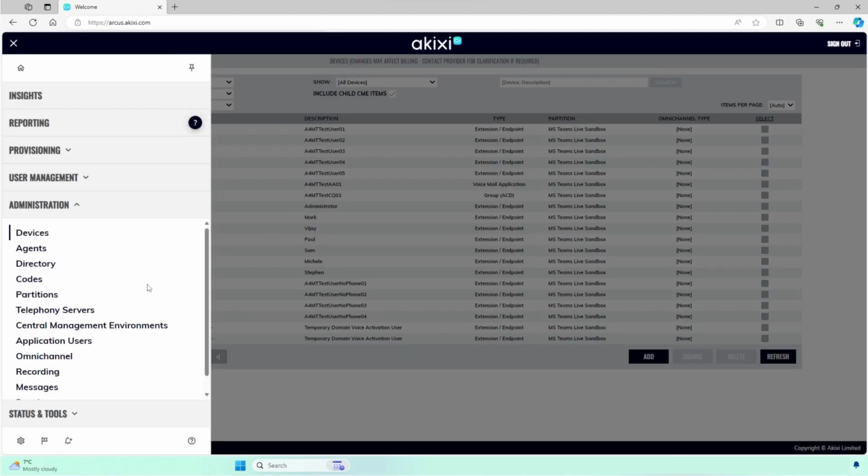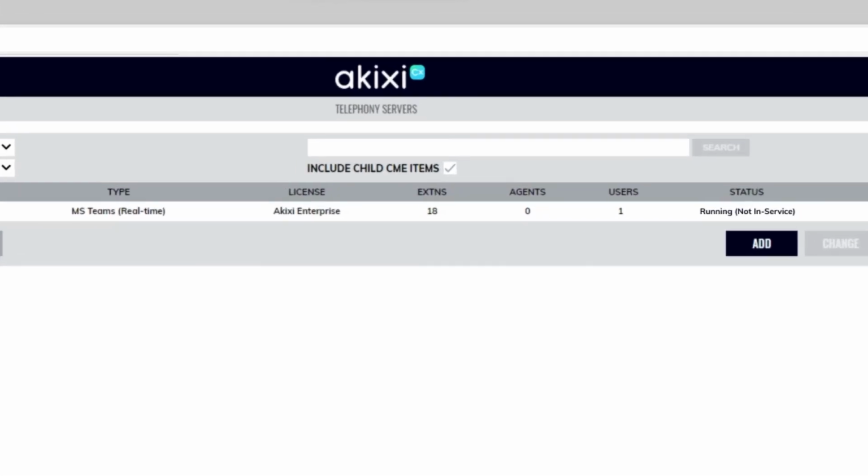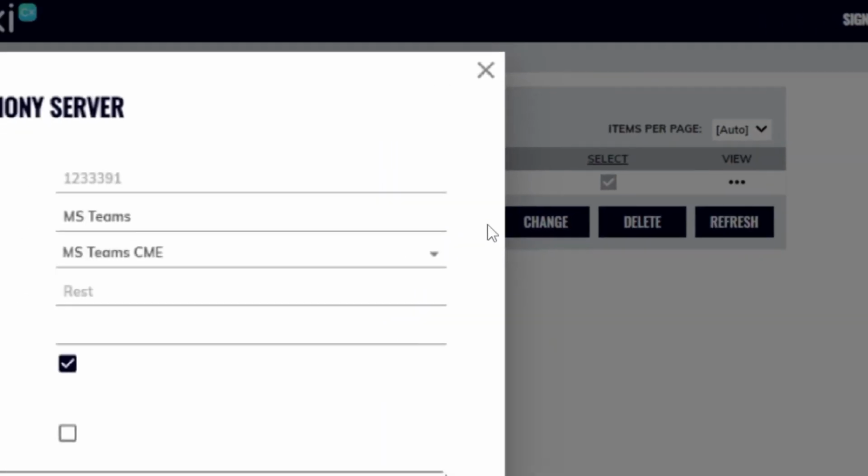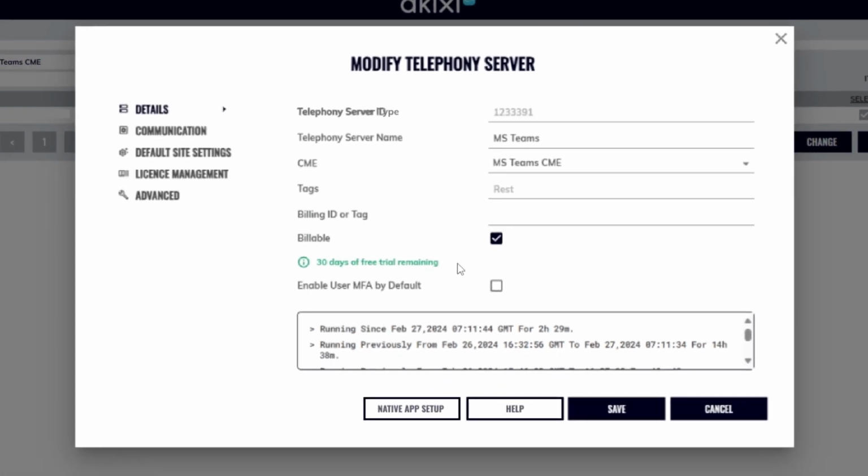So we head back to the telephony server, which is where we need to add it into service. You will see the telephony server is running, but monitoring is only started once it's put into service. Before we do, you can see there is a trial countdown which says 30 days remaining. The countdown of 30 calendar days does not start until we put the telephony server in service.